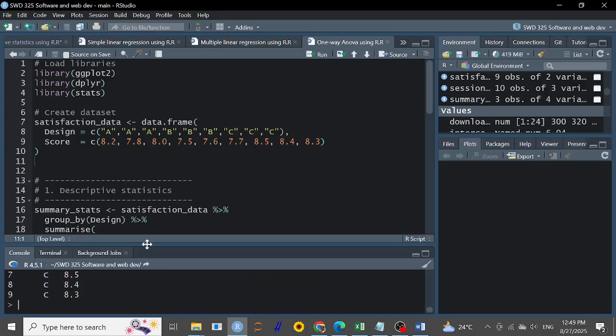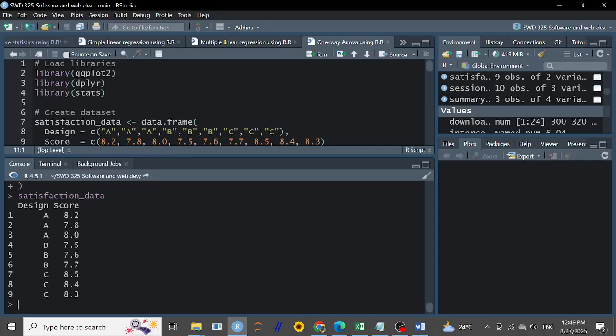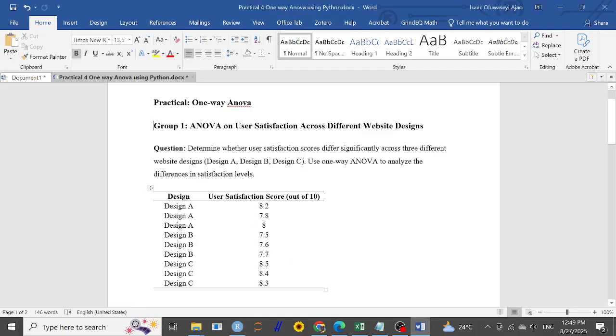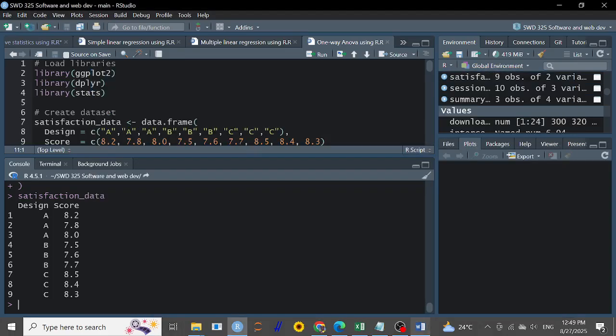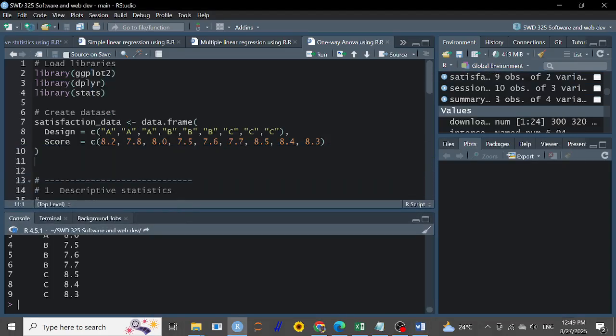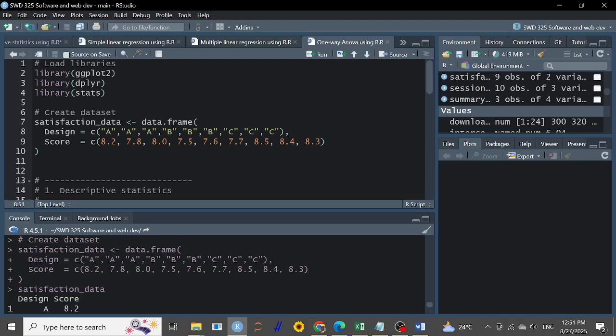See this data. You can see design. You can see the score just as we have it here. The only thing is that I did not add design, but design is at the top. If you want to add design, you can see design A, design B like that. So this can be seen in the table. When you look at this table, this is the satisfaction table.